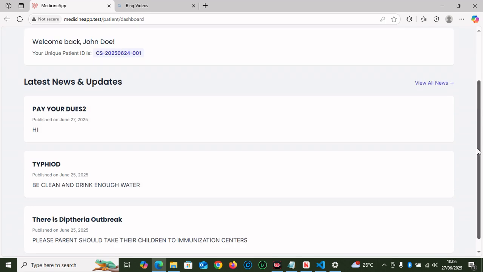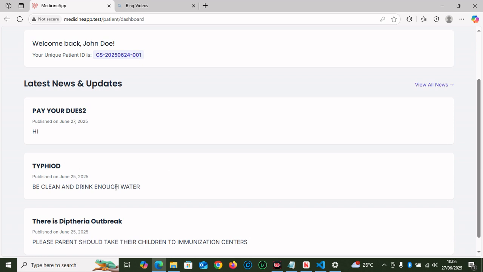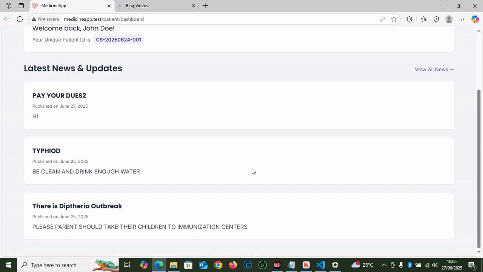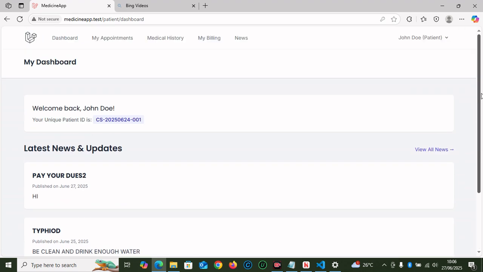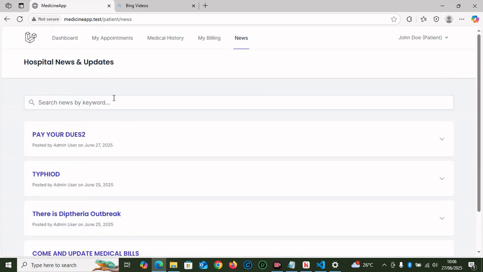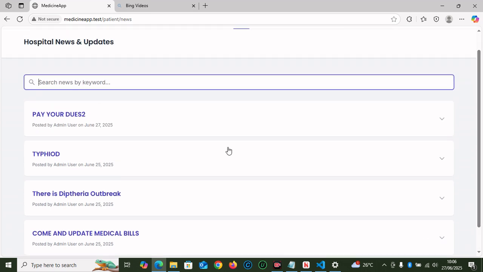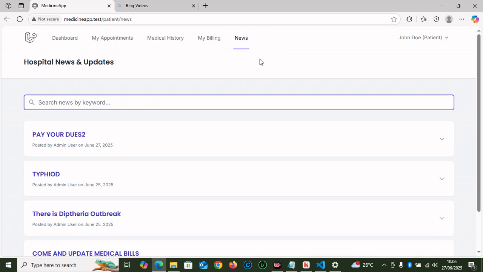If you look at the patient dashboard, you can see these are the posts that were created by the doctors or the admin of the hospital. The patient can read these posts. They can come here, view a post, and search for posts. If there are latest news updates, patients can come here and read them.